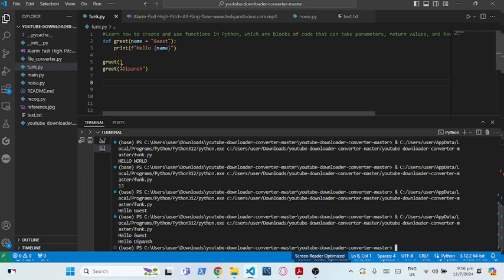Now what is that? When you type this in, it overrides this default name over here, and instead of setting name to guest, it instead sets the name to the punch. So it basically overrides this variable and puts in the name given. So this is the most basic of functions in Python.